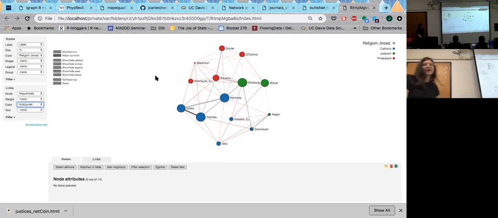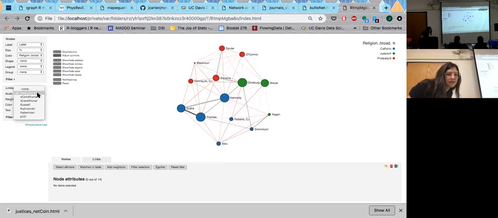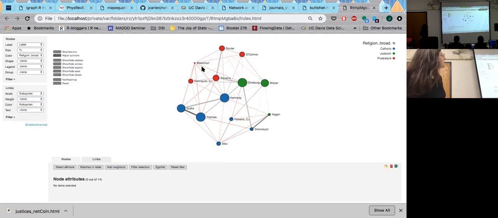Okay, and now, like before, the only gray things were between these central nodes. Now, I don't know if you can really see it, but there's a grayer edge between Stevens and Souter. So now, getting past just frequency, Souter and Stevens are more similar than you might expect in their decisions using this metric, and we can see that.